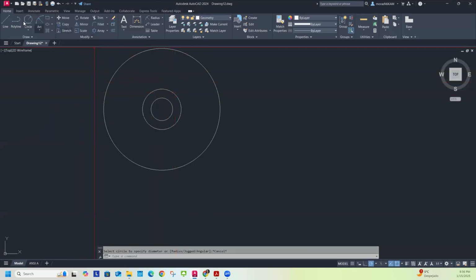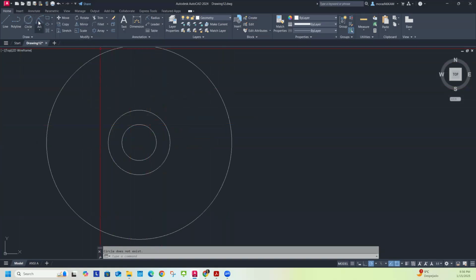Maybe that's all right. Let me try that one more time. Oh, the radius is actually, sorry, I read that wrong. 1-1/8. It's also saying it does not exist. Let me try this again. Okay, there we go. That one worked.